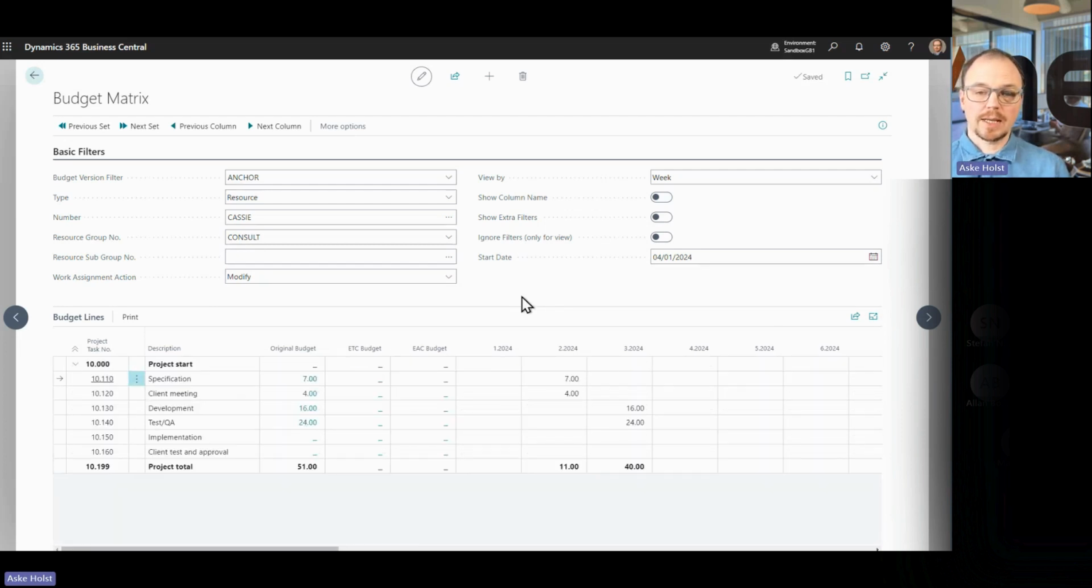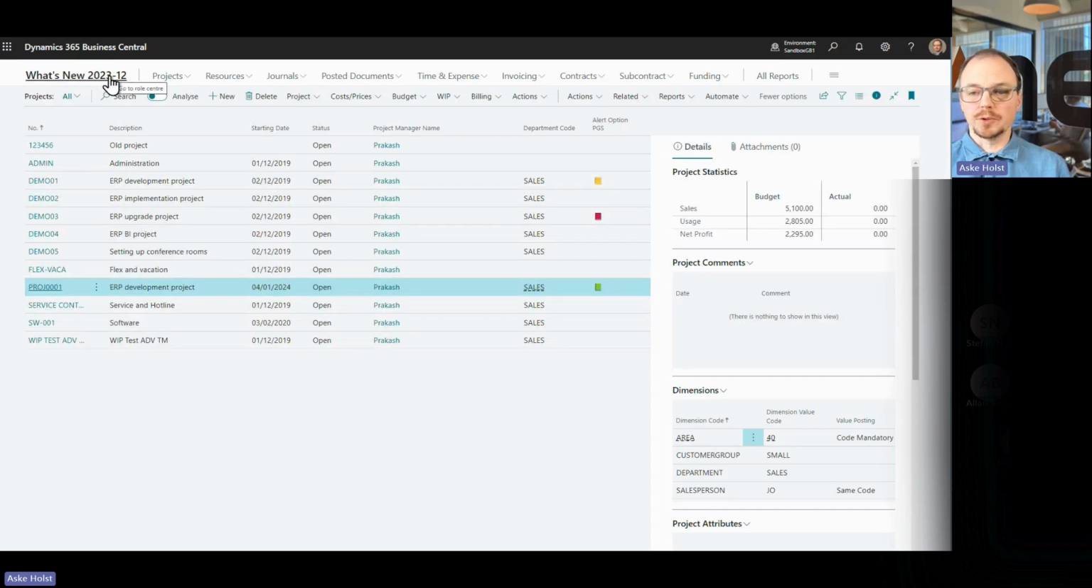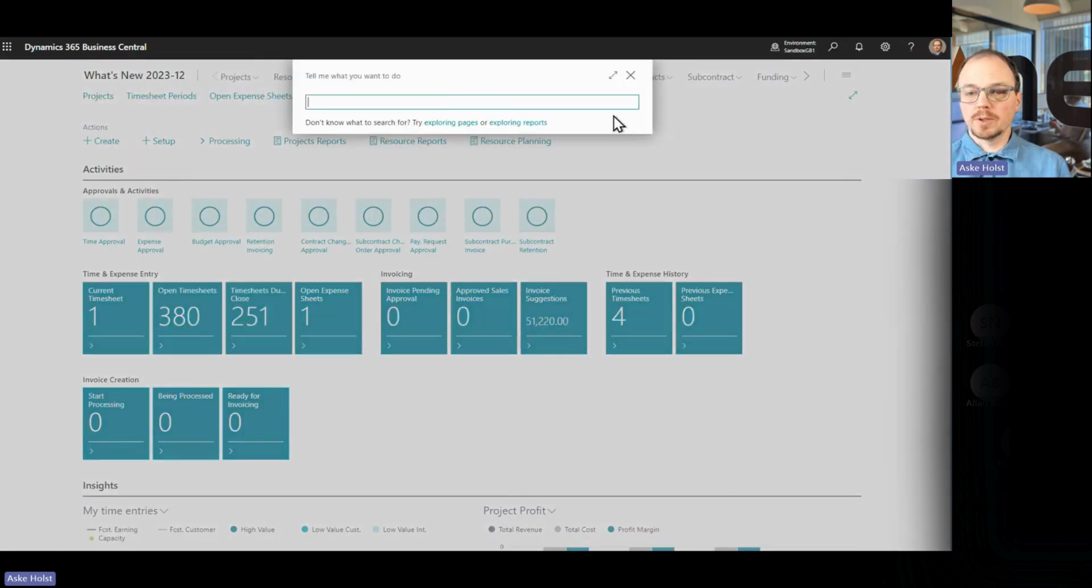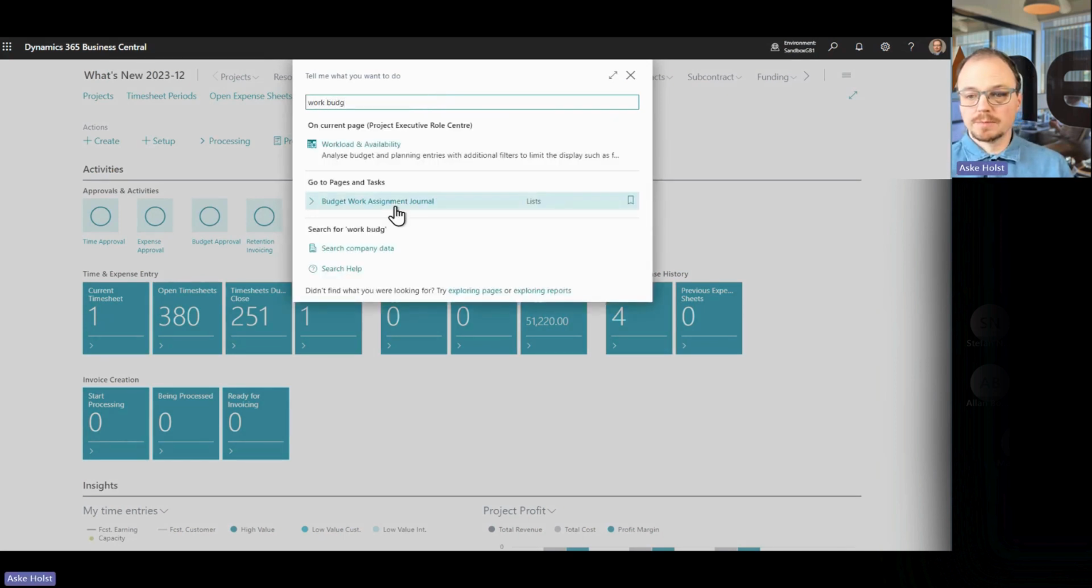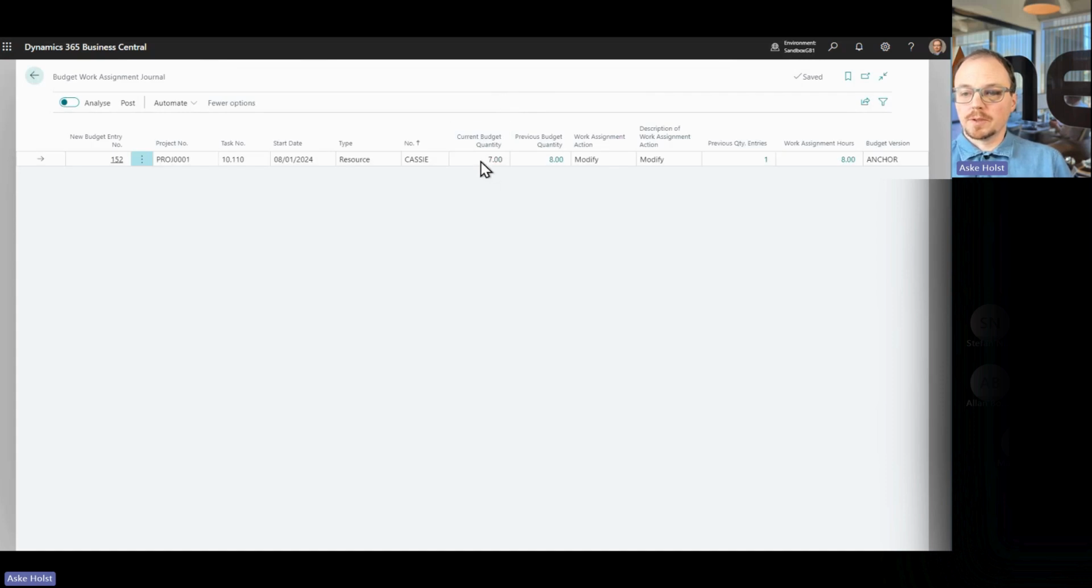Now, this can happen either immediately or after a review. That is a global setting if you want to have the immediate change or you want to review those changes. In my case, I've said that I want the review, meaning I want to look at a work assignment budget journal. And I can open this up and see that it has found the change: the current budget of this is 7 hours. It was originally 8. It suggests to change my work assignment for this.